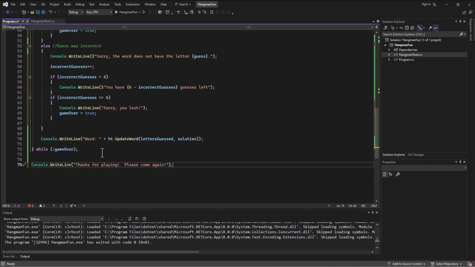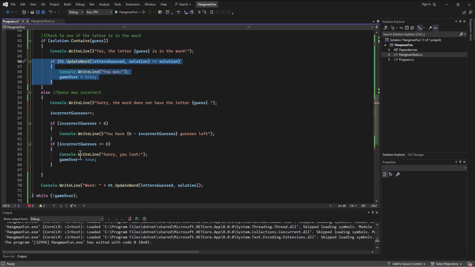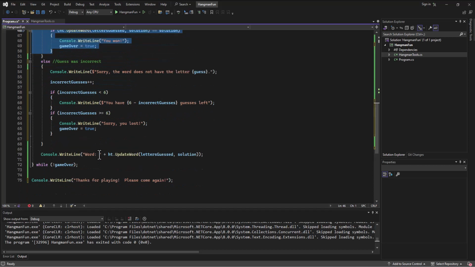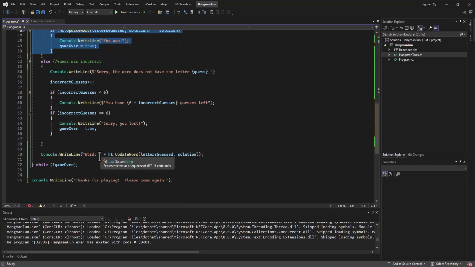All right, so now we've got these different situations handled. We've got a win. How do we know if they've won? Well, if the updated word matches the solution, they've won. How do we know if they've lost? If they've gone over 6 guesses, then they've lost. And so all that is left now is something that I probably should have been doing all along the way, which is running this program and testing it a piece at a time.